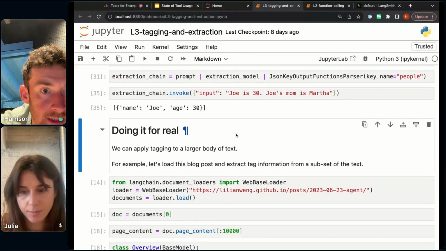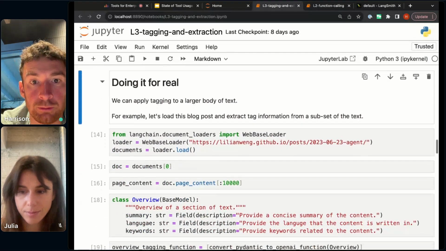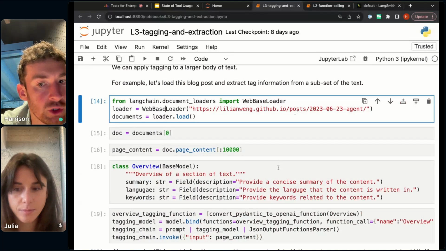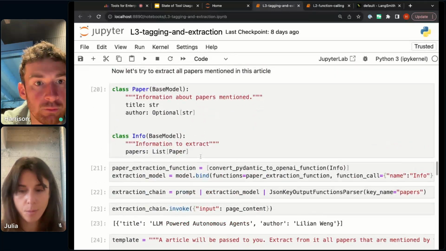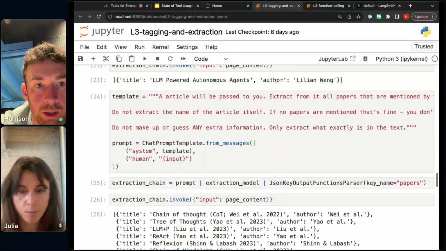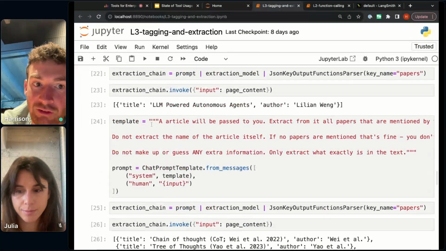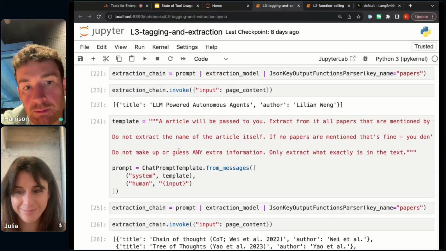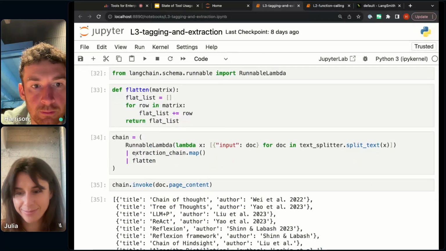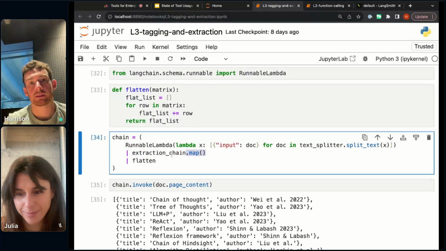I'm probably going to skip over this for the sake of time, but basically there's an example here of doing this for real for a larger body of text. So this is a more real world use case. We can load in a web page, and then we want to extract all the papers that are mentioned in this article. It's a really long article, so we're going to split it up with a text splitter. It's also a more complicated extraction, so we're going to write a more complicated system template, and then use the map part of LangChain expression language to execute on all these chunks in parallel.